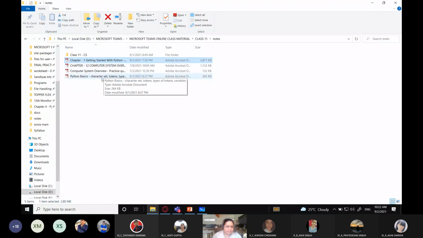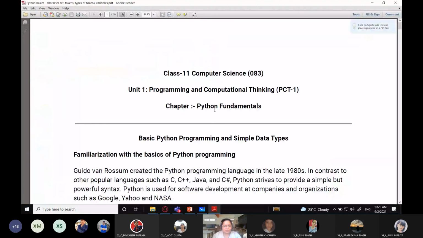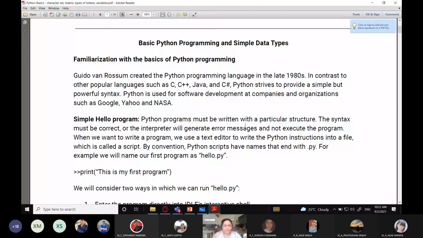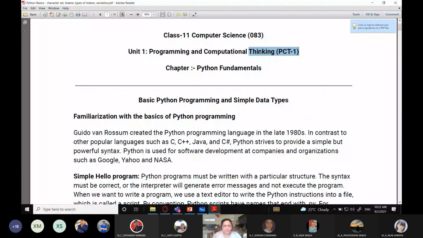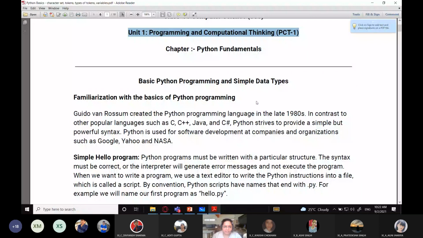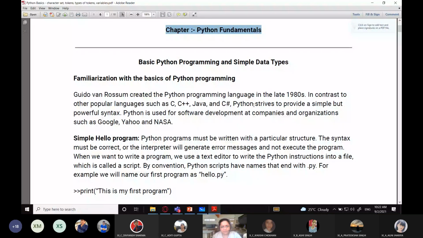Apart from this, Python basics, I have created another one. I have sent you this one, that is Python app, and here I am considering the entire unit, that is programming and computational thinking. So that entire Python comes under this unit. All chapters of Python come under this unit only. In that, I have also specified the chapter, that is Python fundamentals, which is your next chapter. This fundamentals chapter is not coming in your PT2, right? But you have to write this in your copy.